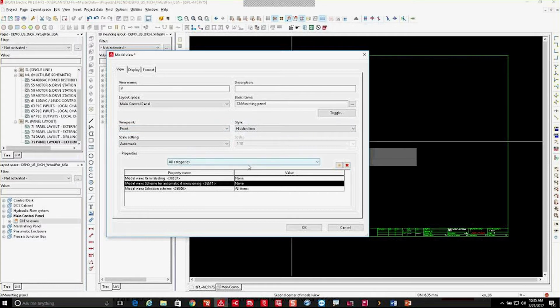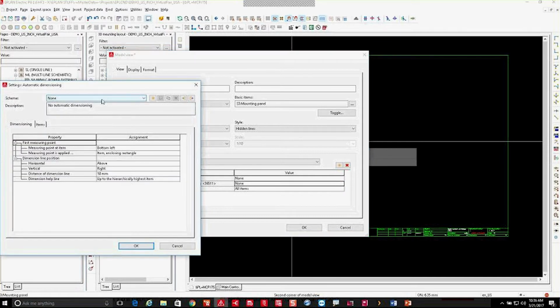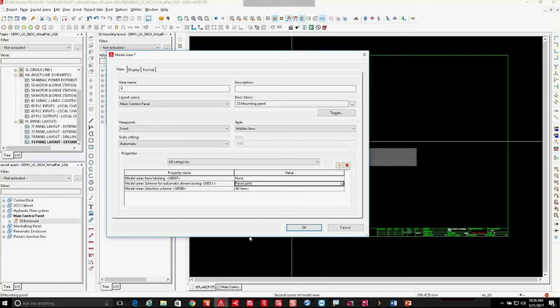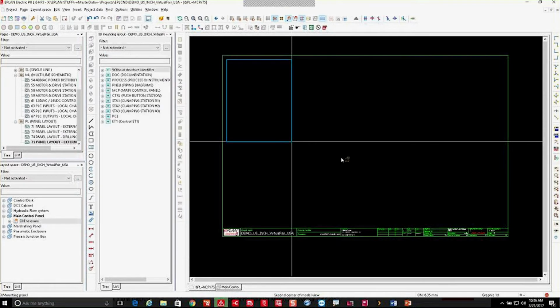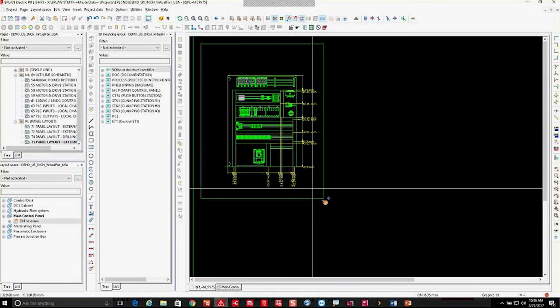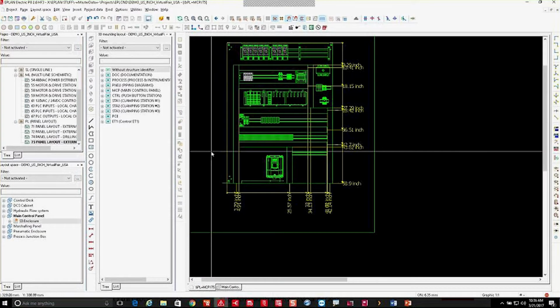I can choose different available views that the system will auto-generate for me. And I can even go as far as telling the system to auto-dimension this information for me. If I have some components that I want to automatically dimension, this information will automatically be generated in the system.